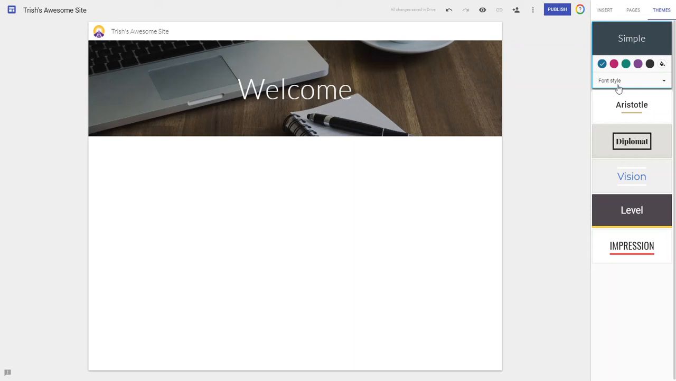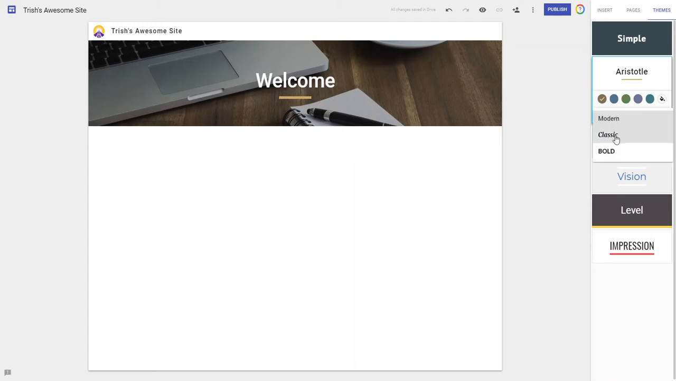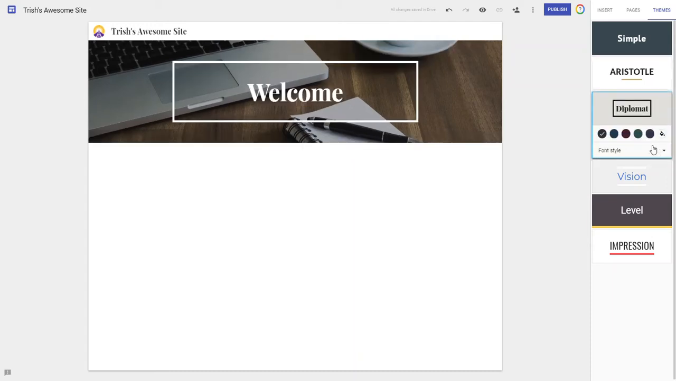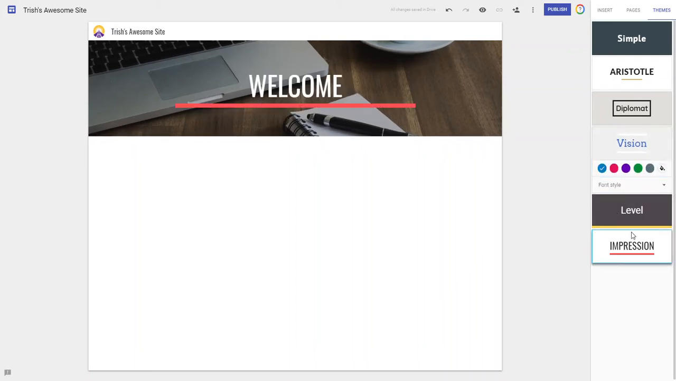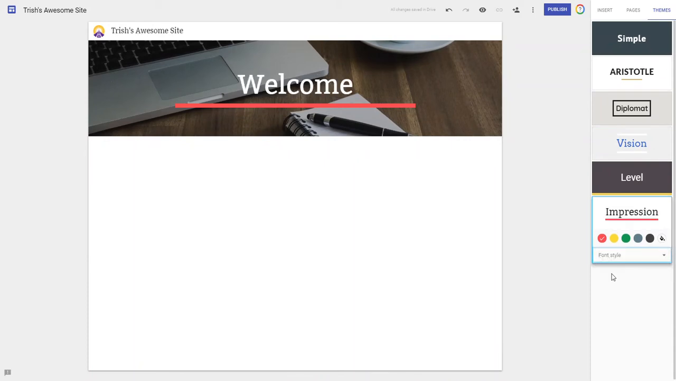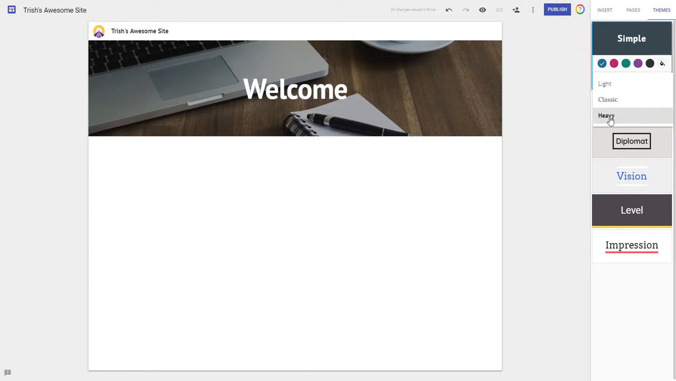Now, with my theme, I can also change my font styles. Here I have light, classic, heavy, and that applies to any of the different themes if I want to be able to have that particular look that I'm looking for. Just note that if there is a specific font you really have to have that is not available in Google Sites, you need to use one of the different ones that they've offered here for you as your site. Now, I really like simple and heavy. It seems to be the one that has the clearest view, the best font, and that's the one I'm going to choose. But go ahead and choose your favorite one.